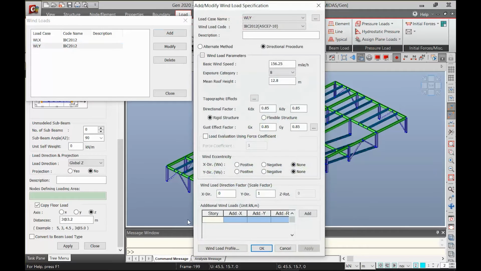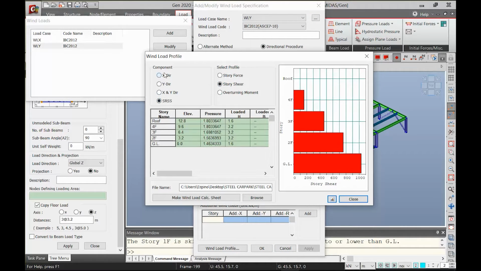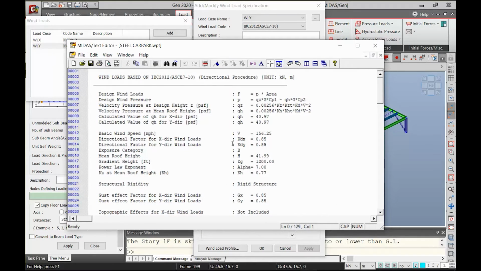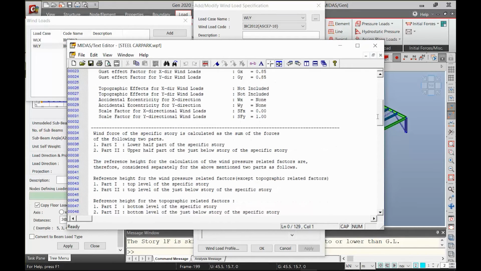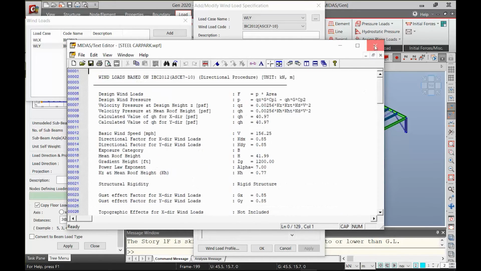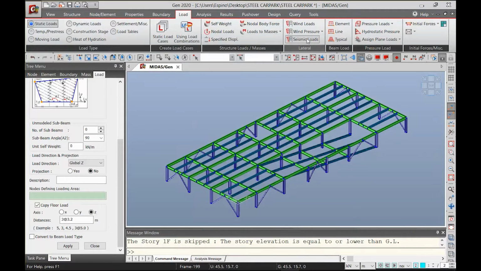So let me open that again. If you want to view the different profile of your structure, you can just see it in the wind load profile. And of course, you can just already check the calculation sheet. So checking on the make wind load calc sheet, it will now show you the calculation of MIDAS Gen. So this process is actually same with the seismic load.